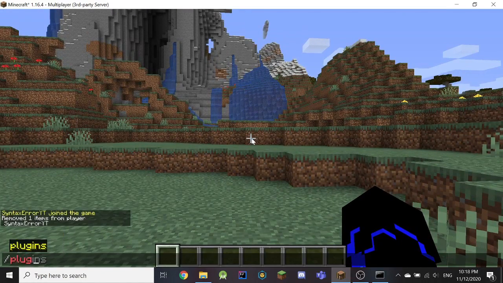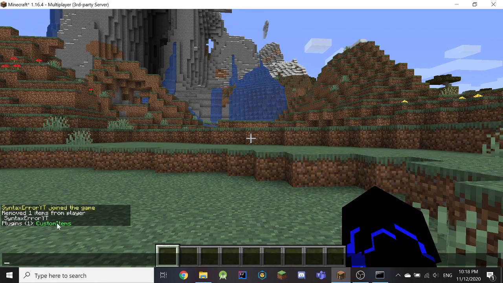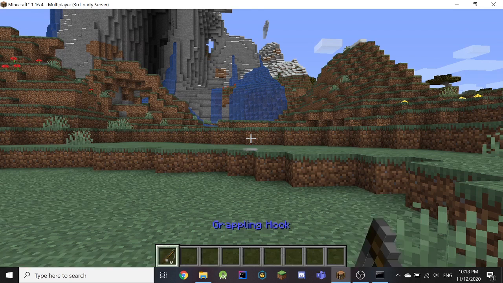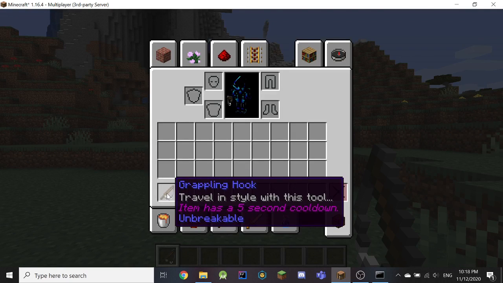So if you go ahead and type /plugins, you can see that we have imported in the plugin custom items. That's the plugin that we coded. So when we go ahead and do /give grappling hook, you can see that it gives us a grappling hook with a custom name, custom lore, and we set it to unbreakable.